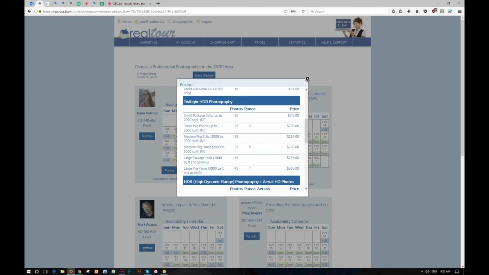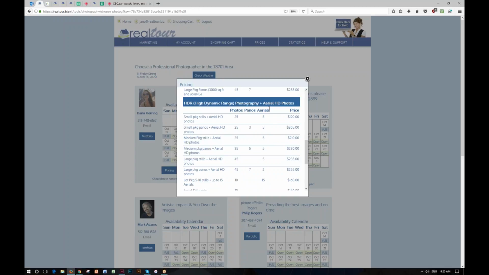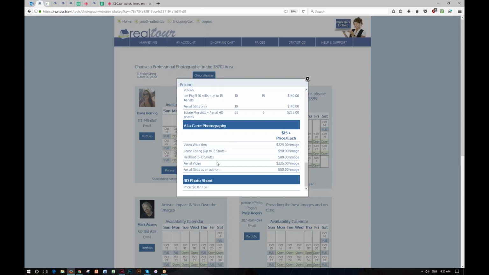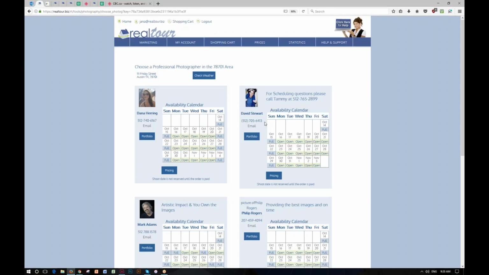He does twilight photography. If you've ever seen twilight shoots, they look really nice with the lights on at the house and stuff. They're a little pricier, obviously. David also does aerials, so he has a drone. He'll go out and do aerial shoots as well. And then he does some a la carte, and he also does 3D photo shoots. If you've ever heard of Matterport, we'll get into that later. So yeah, if you want to look at their packages and their pricing, you just click on the pricing, and that's basically it.